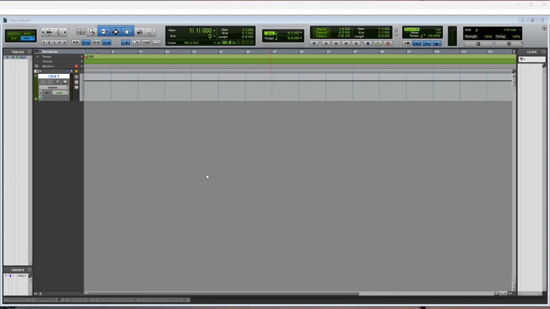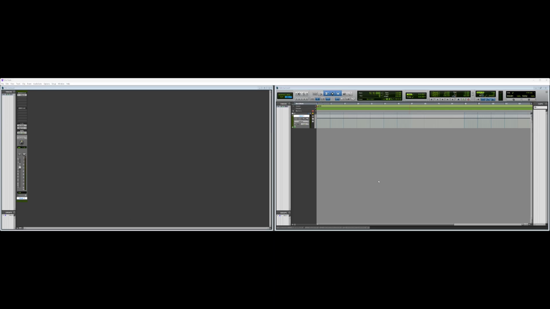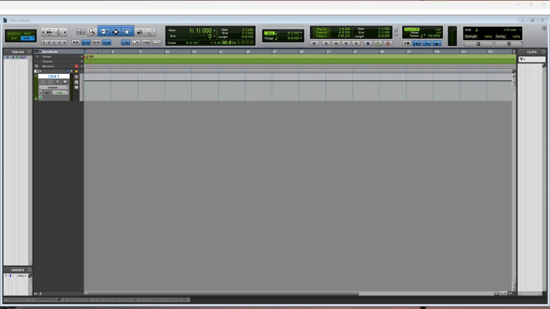What do we want to do now? We want to add some tracks. So I'm going to show you the whole program just so you can see both screens. Most of the time I think all you'll need is just the one. So maybe I should do it so you just see this one. Alright, so what do we want to do from here? We want to add some tracks.